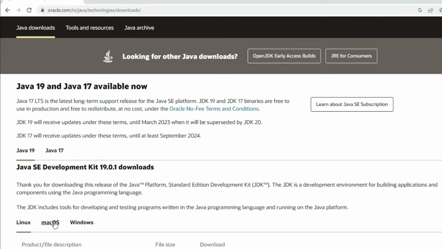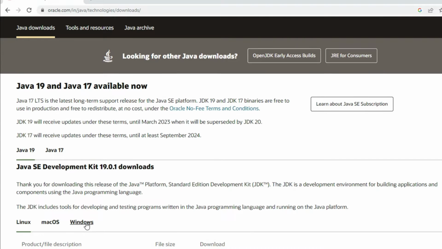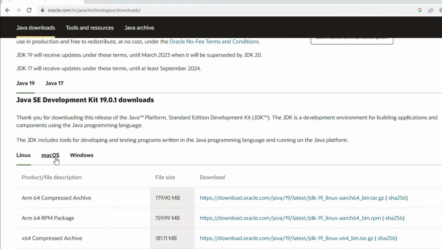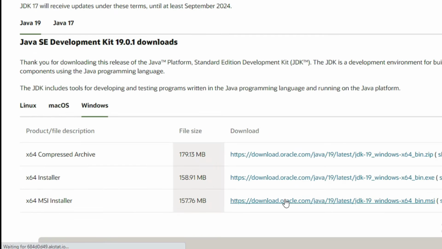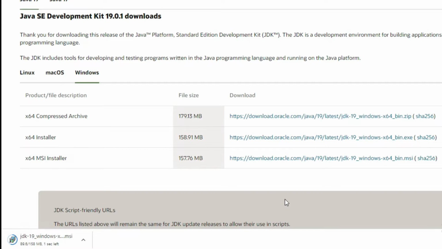I'm having Windows, so I will be taking this Windows tab, and under this I will be taking x64 MSI installer, and then I will be clicking on this link. Okay, as soon as I click on this link, it will start my download. So here you can see it has started my download. Okay, so guys, my download is done.